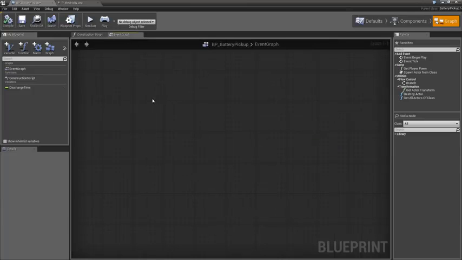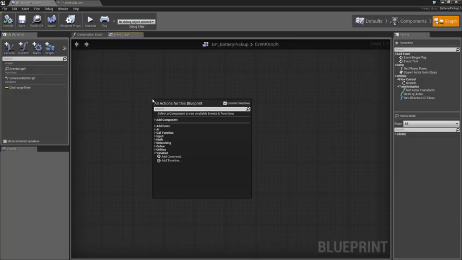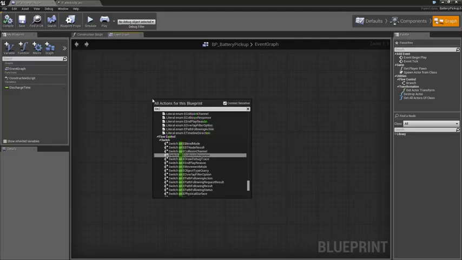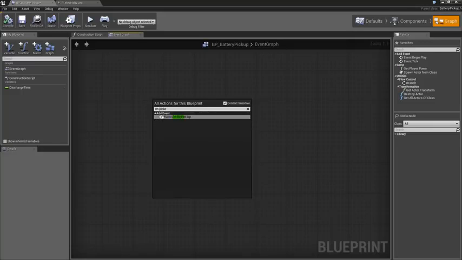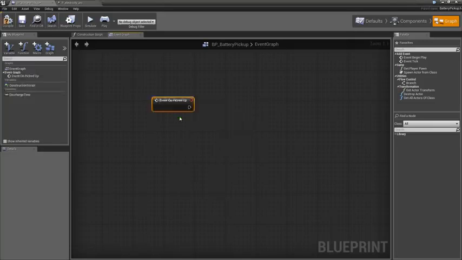Now, we have our own event for this that we created in code, right? There's the onPickedUp event. You can basically add on some extra behavior here in the blueprint because it's a blueprint native event. Okay, awesome. There it is.